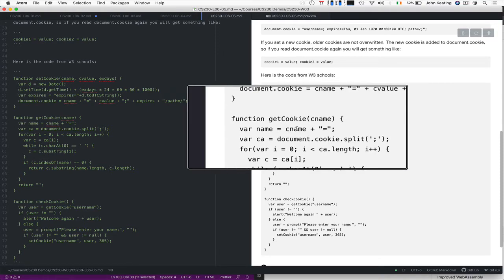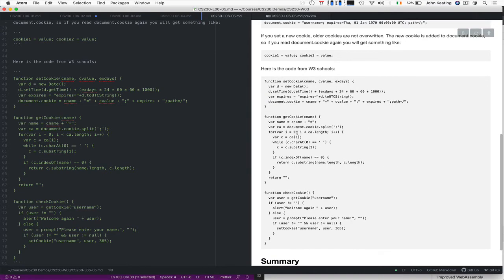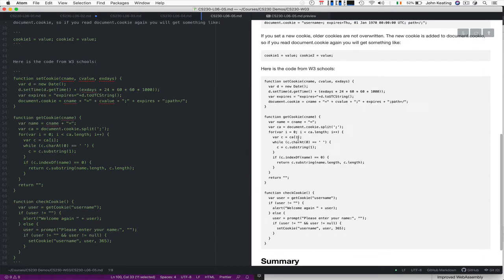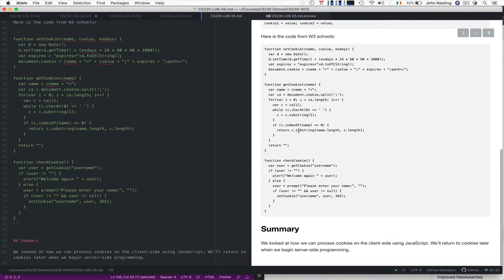So we create this name value pair construct here, and what we do then is we split the cookie at the semicolons, as I mentioned earlier, and we saw split before. Okay, and we iterate over this string, and we're able to extract the name of the cookie, and that's it. Easy. This is straightforward string processing.